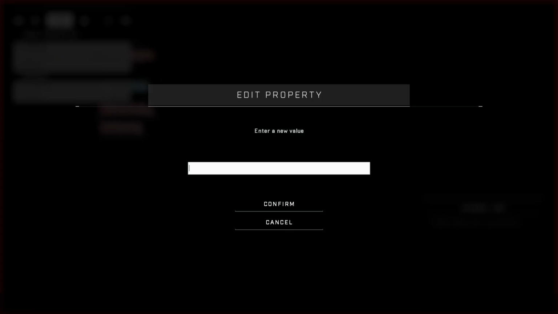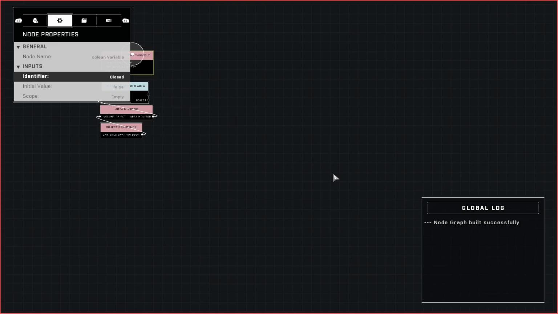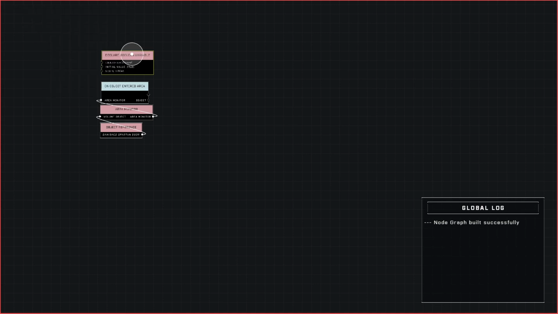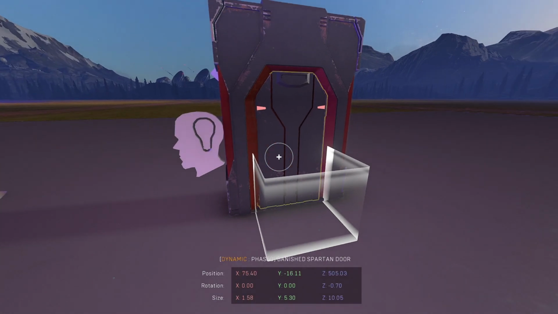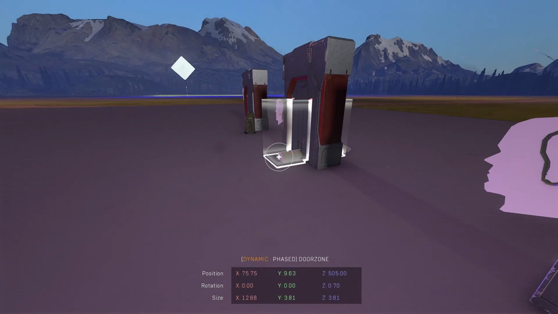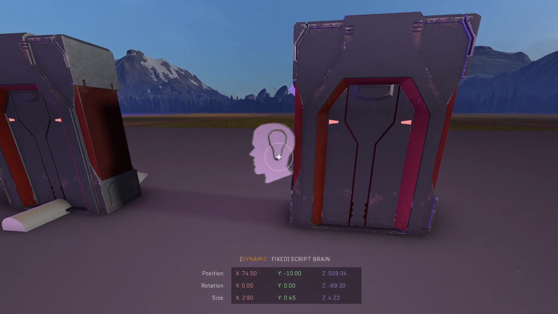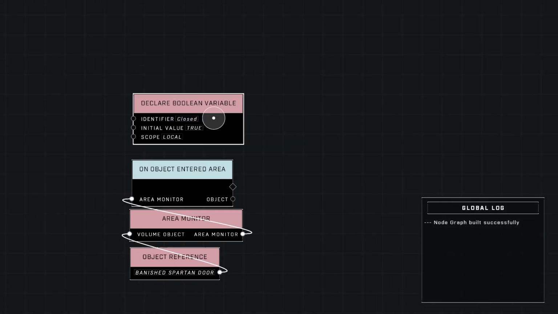And I'm going to name this closed because we want the game to know if the door is closed or not. And the reason why we're doing it like this, make sure it says initial value is true, is because we can't just delete the door the same way that we can delete a pointer for an area monitor to not mess up the door. But it's worth it.